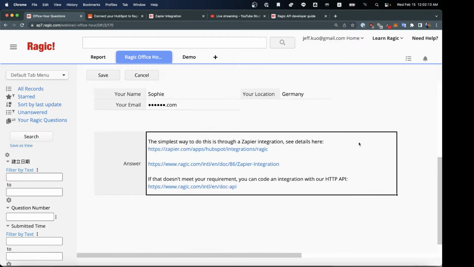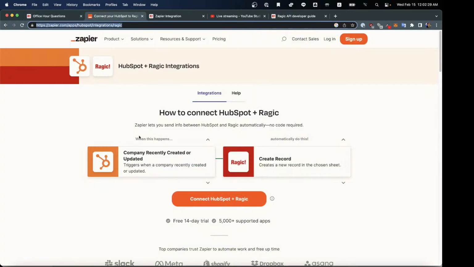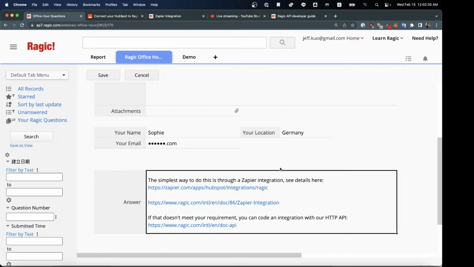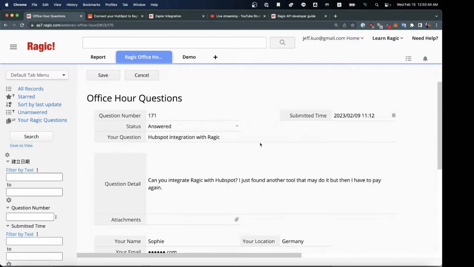Yeah, the simplest way is to use Zapier, or like we're also integrating with Integromat or Make, so that could work. But the simplest and most common way to do this is through Zapier, because we know that Zapier already supports HubSpot, so HubSpot plus Ragic is a pretty simple way to do that. And plus, Zapier does have a free version. I think it syncs like every 15 minutes, so it should be sufficient in most cases. All right.